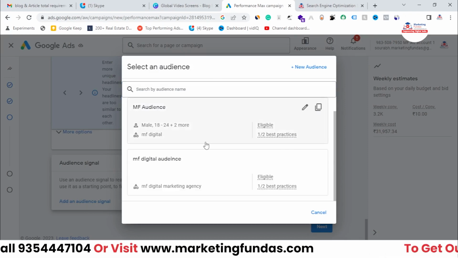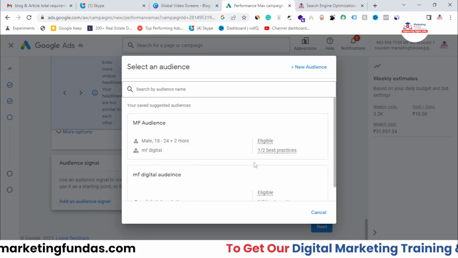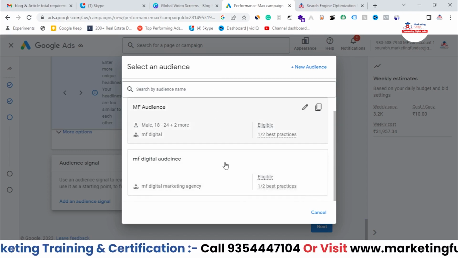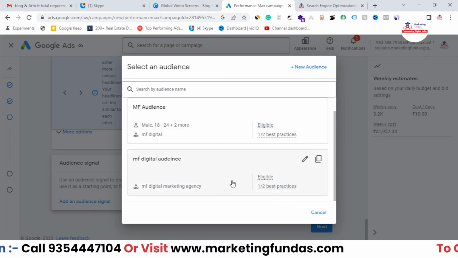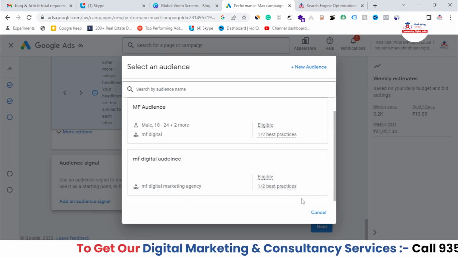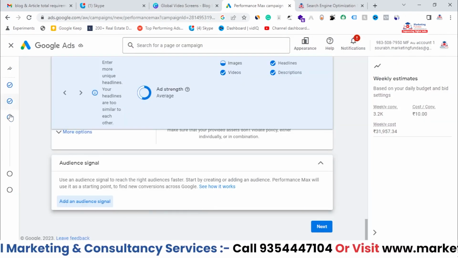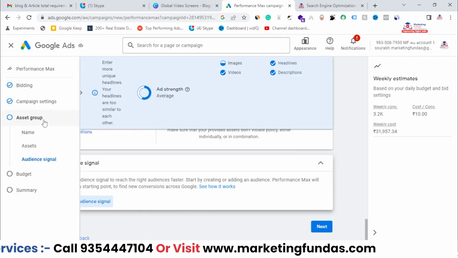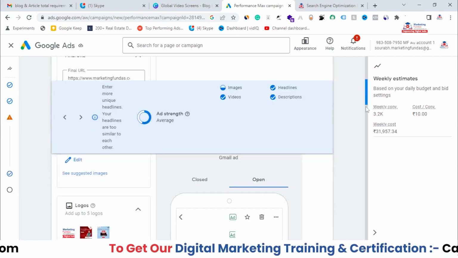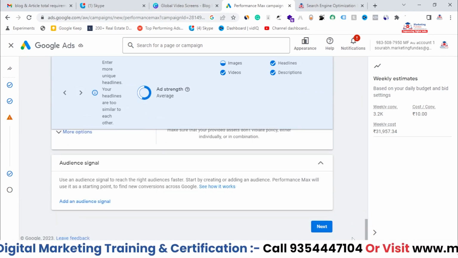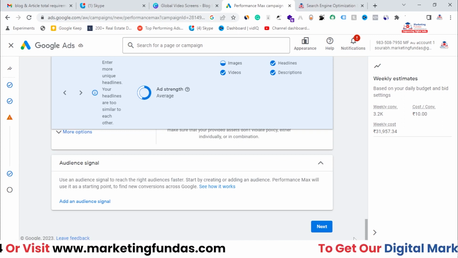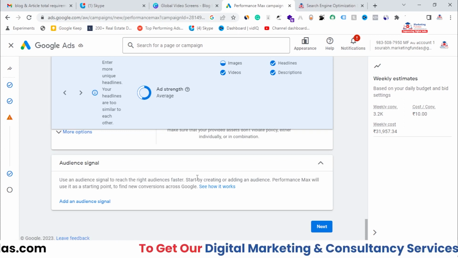Now here, if you have already created any audience, you can select those audience over here. So it is up to you. If you have created any audience, you can select. Otherwise, your asset group is done now. But if you're not properly setting up your audience, then your performance max campaign is not going to work properly. So it is pretty important to set up your audience signal properly, right?